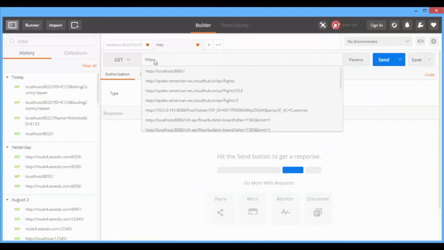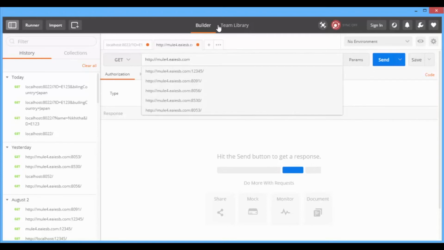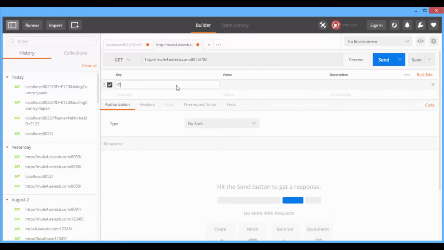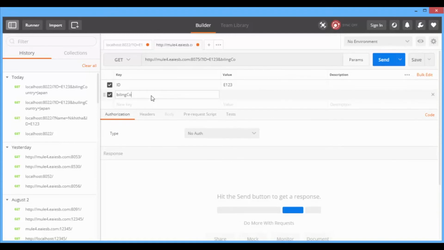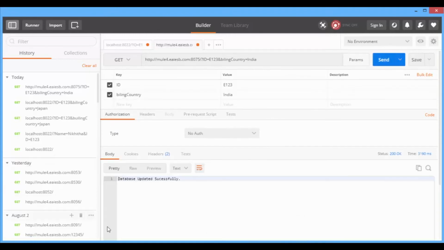Now go to Postman, give the service URL and set query params according to given query params in the application, and then click on Send. Congratulations, your service is working fine. Now you can see the response with success message as database updated successful.